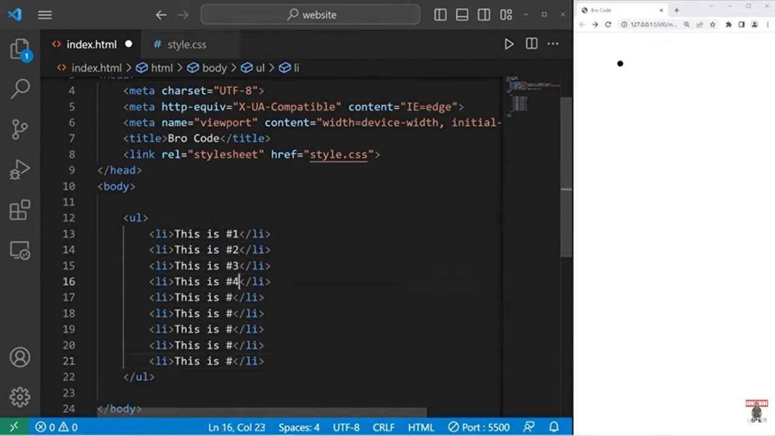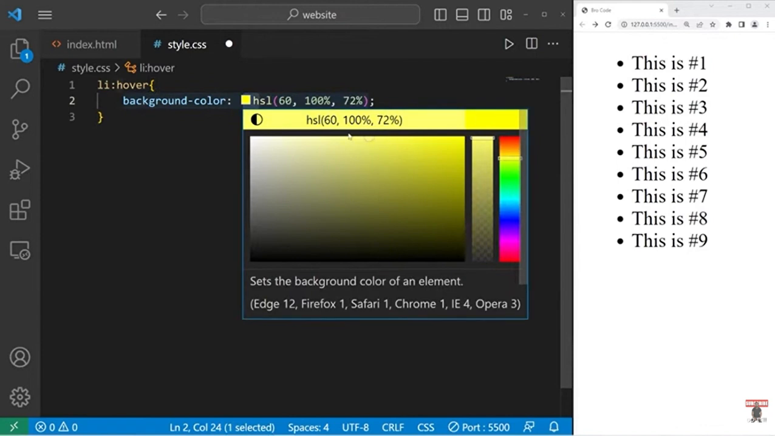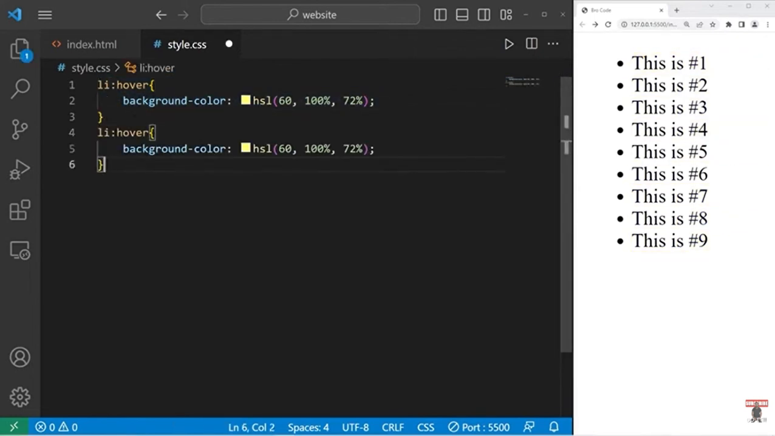In this next example, we'll need a list, an unordered list. We will need 10 list item elements. This is number. Okay, let's copy this. Paste it 9 times. 1, 2, 3, 4, 5, 6, 7, 8, 9. Now we will select any list items and use the hover pseudo-class. When I hover over one of these list items, I will change the background color of that list item to be a highlighter yellow color. I will change the background color to be yellow. Let's go with that. So check this out. When I hover over a list item, the background color changes.